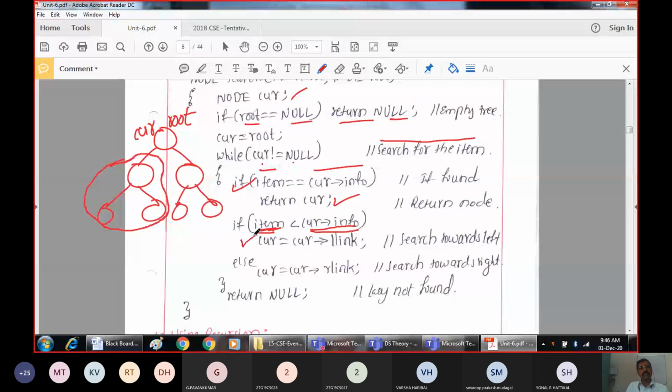How? With this particular statement: make current point to the left subtree of the current node. That is, current equals current pointer left link. Take the current and make it point to the left subtree. So instead of this place, this is the case. Current will point to the left subtree. That means current will descend down towards the left subtree.